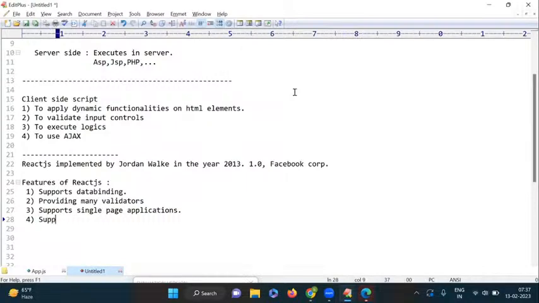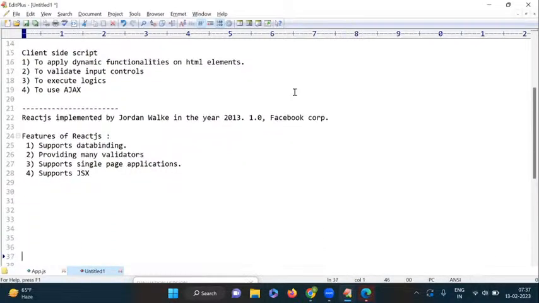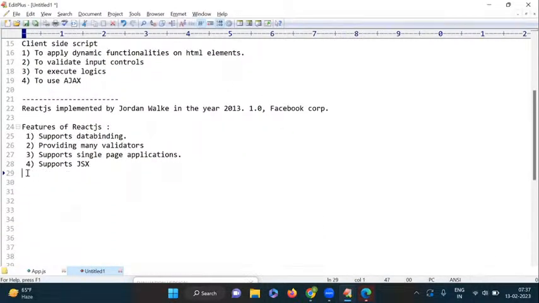Next one, it supports JSX. So very important here. JSX is not supported by Angular also. React is supporting the JSX format. What is JSX? What is the full form of JSX? JavaScript XML. Using this concept, we can combine JavaScript with the HTML code. So this is the concept of JSX.